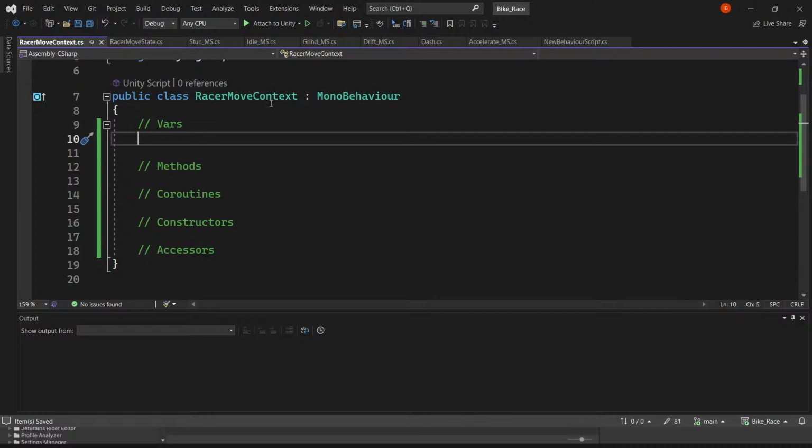So move context. I usually set up a couple different things. We'll use region right away here. Region is basically just a way of organizing your code. It doesn't mean anything to any programs except organization. So we have hashtag region. Then we can label it vars for state context.